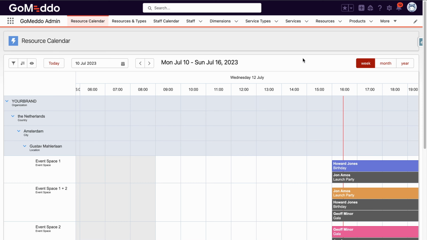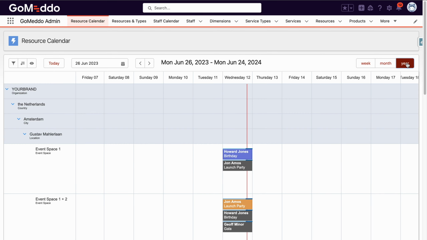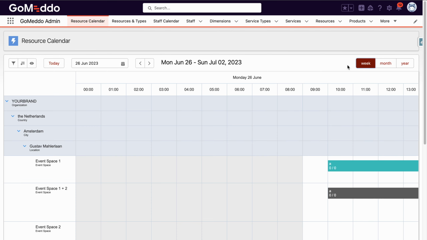You can define what your calendars and views look like by configuring calendar records and linking them to views. Additionally, you can also configure colors and reservation types. On this calendar view, you can see the week, month, and year view setup. However, the day view is missing.